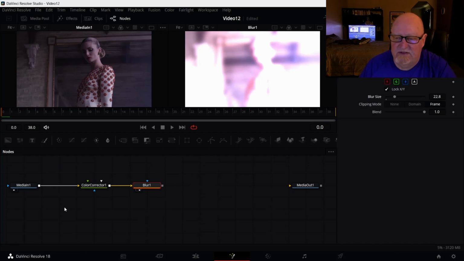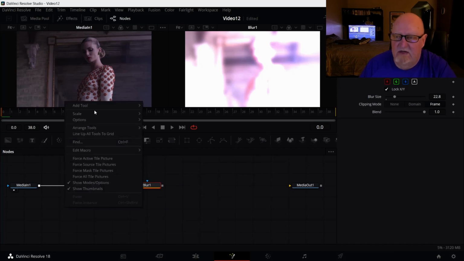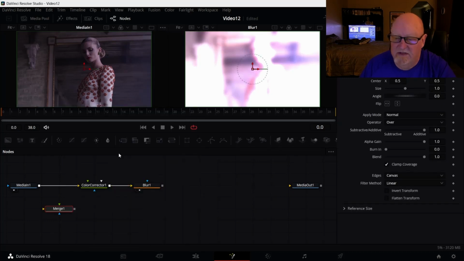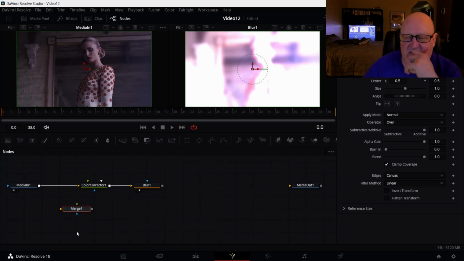So let's merge them. We're going to come up and add a tool. We're going to come over here to composite. Click our merge, and we now have a new node, except this was a little bit different node if you check it out. It has two inputs. The first input that you see on the top here is green, and it's a foreground. Think of it like being the top layer, and the yellow one is the background.